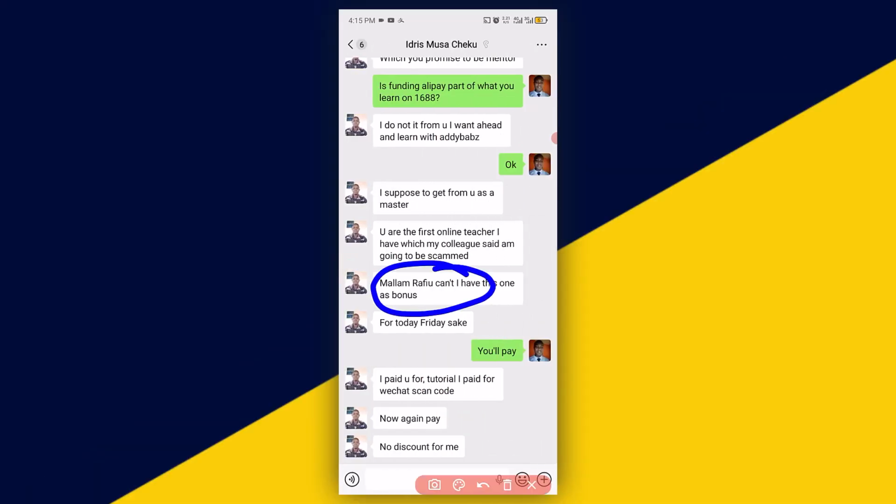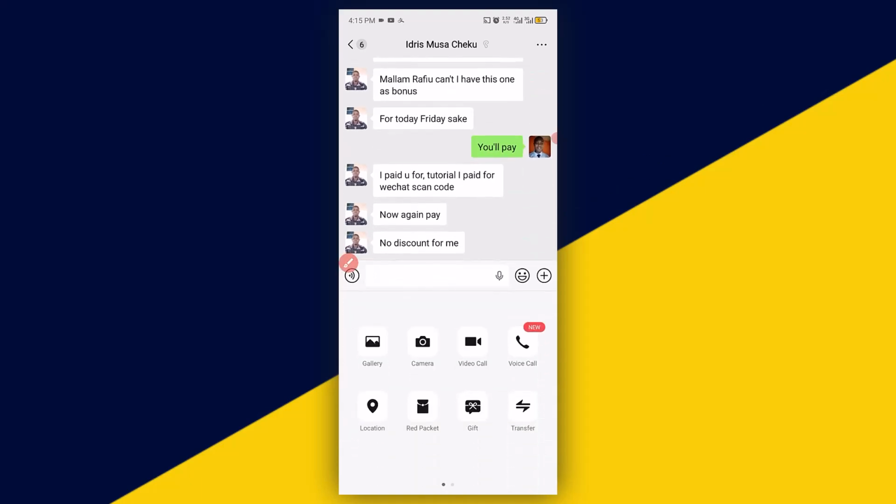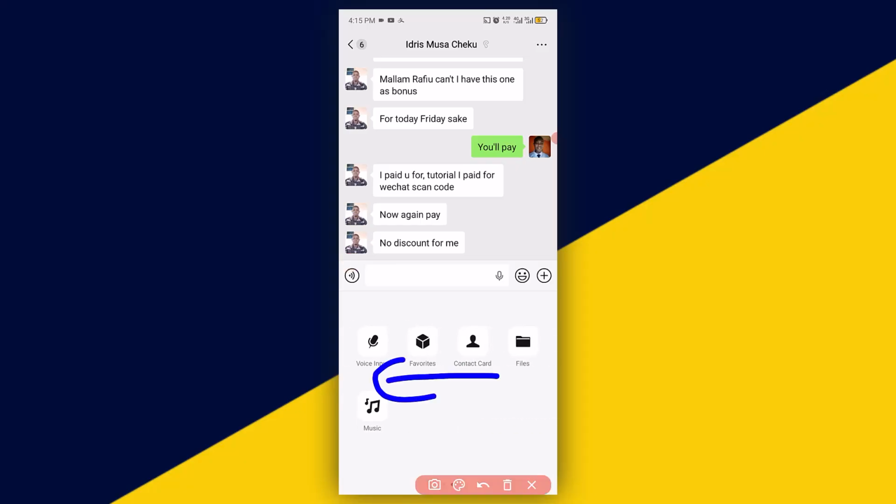just like so. Next thing I'm going to do is to simply click on this plus sign right here. The next thing I'm going to do is to slide this way. Then go ahead and click on contact card right here.